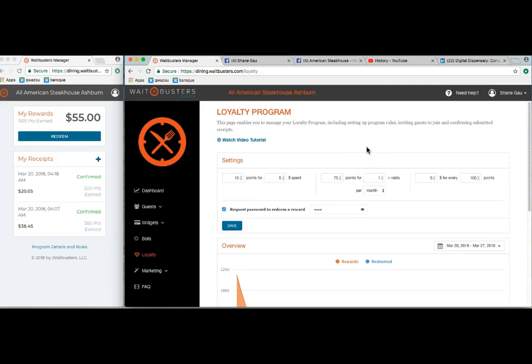Restaurants choose their loyalty settings, including points earned for dollars spent. So here, 15 points for every $5 spent, and points earned for visits. In this case, I'm giving 75 points for each visit per month. So right off the bat, once I have 2 visits, it would be 150 points. And then the dollar amount, okay, so this is the redemption dollar amount for points earned.